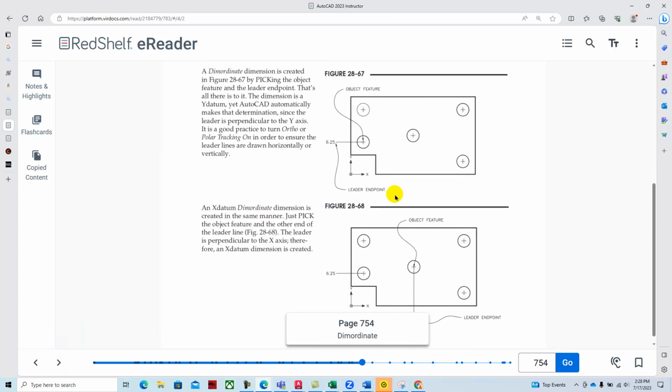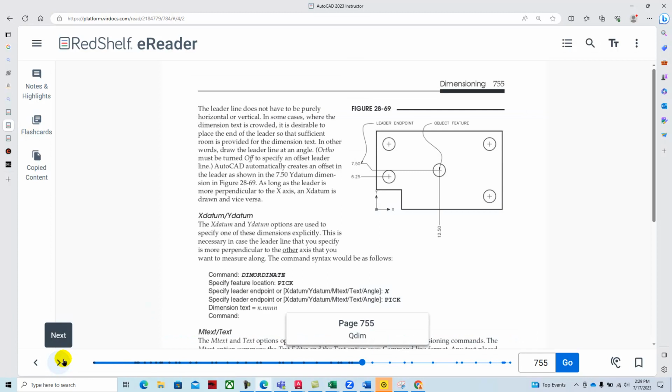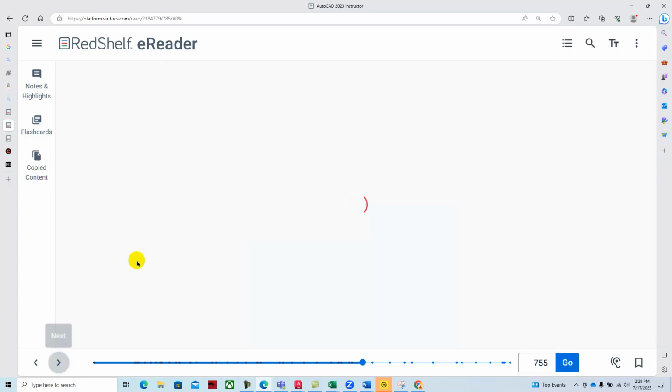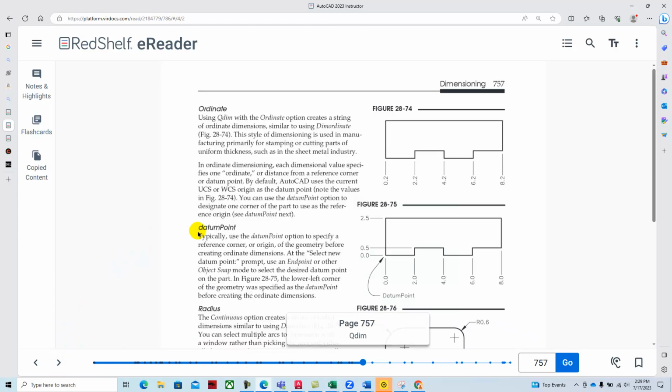All right, and so here's some more examples of how they ordinally dimension. You can see they're by the user coordinate system. They've zeroed out where program 0 is going to be, or part 0, so that dimensions are going to then be relative to that point. All right. And then quick dimensions, again, quick techniques that will automatically put dimensions on there rapidly for you.